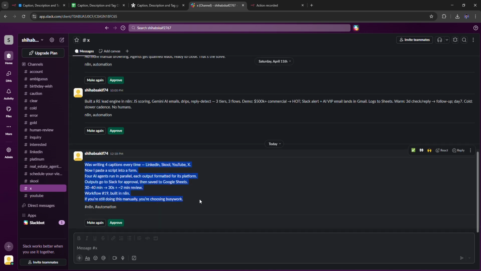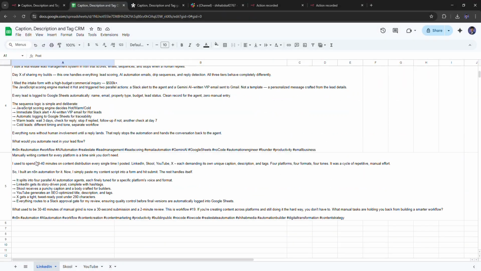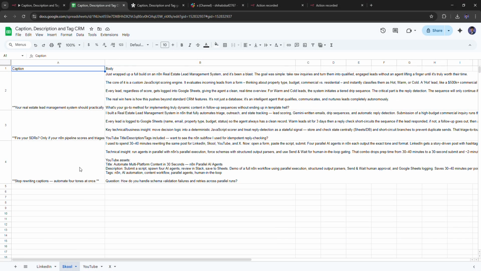Each output goes to a Slack approval gate. I review it, approve, or request changes, and the final versions are saved automatically to Google Sheets.